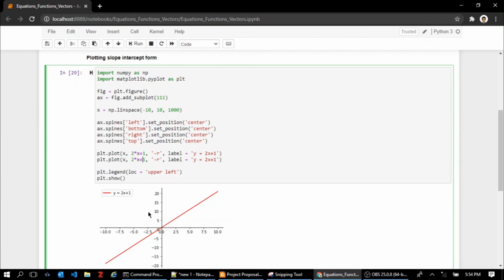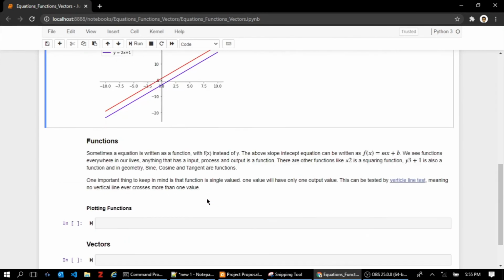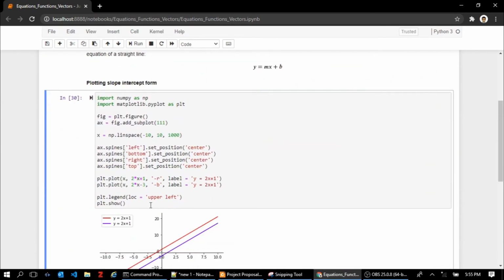Similarly, we can plot another graph in the same plot. And to differentiate, we'll change the color. Now we have two lines in the same figure and both are linear equations that satisfy the above condition.